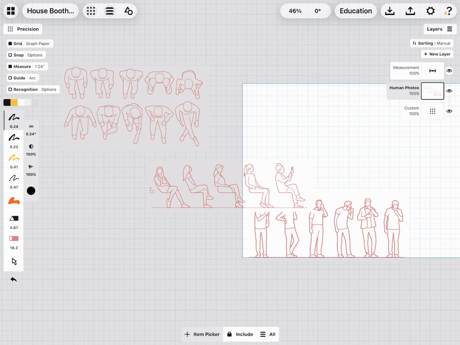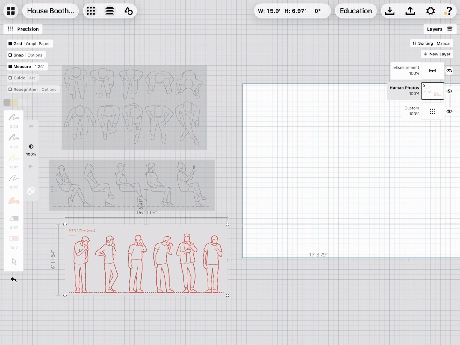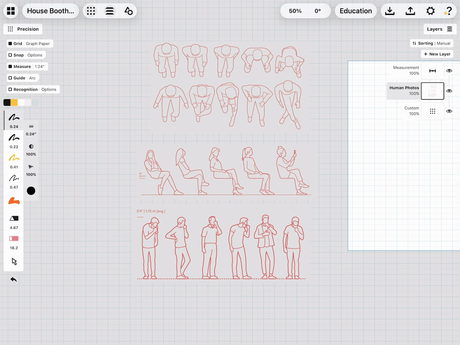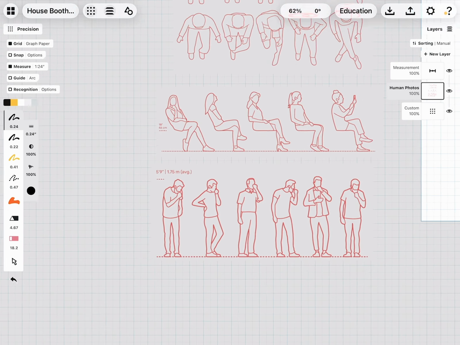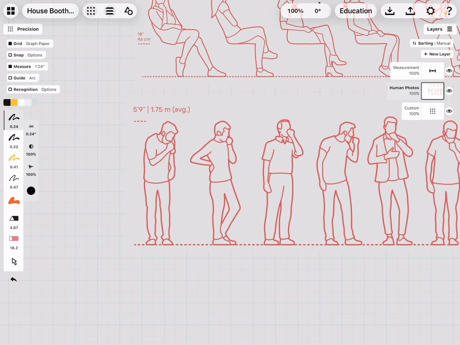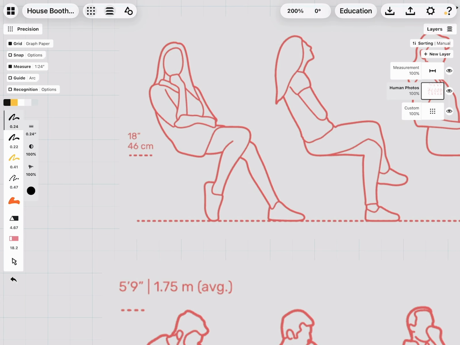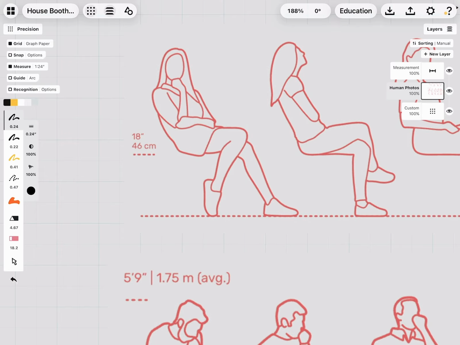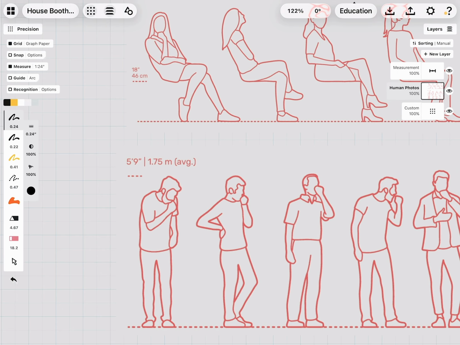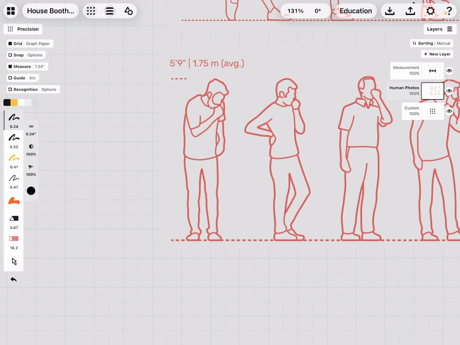The humans we can move to the side. I brought in a woman sitting, a man standing, and then we see somebody from the top. Before we start drawing anything, now we can bring this image to scale. All these images I got from dimensions.com and made a screenshot. They all have a reference: 18 inches and 5 feet 9 inches.